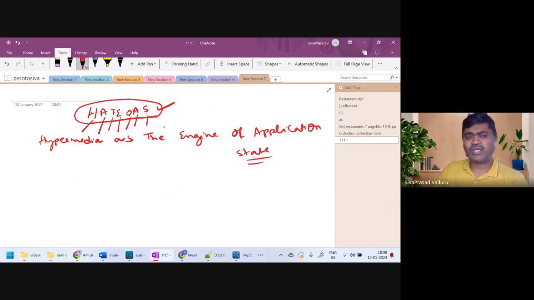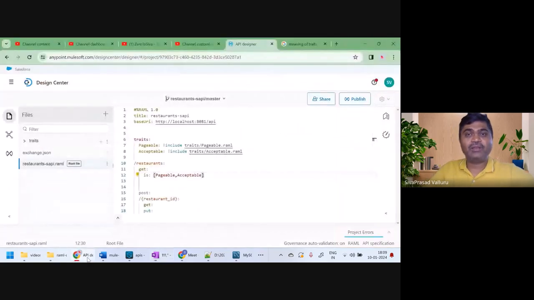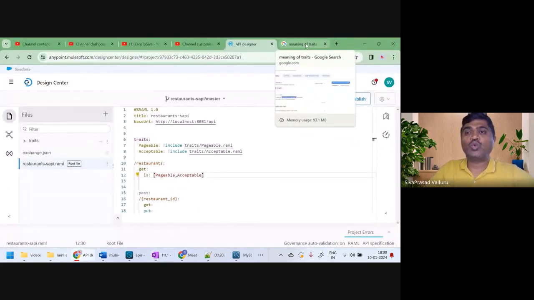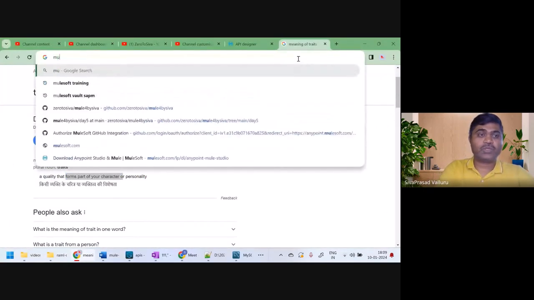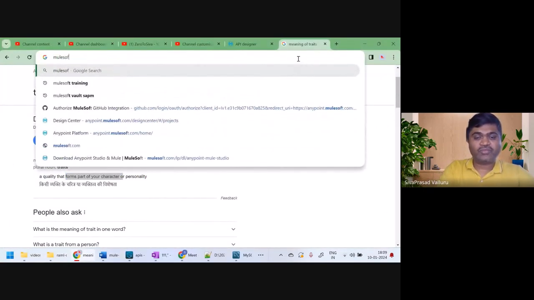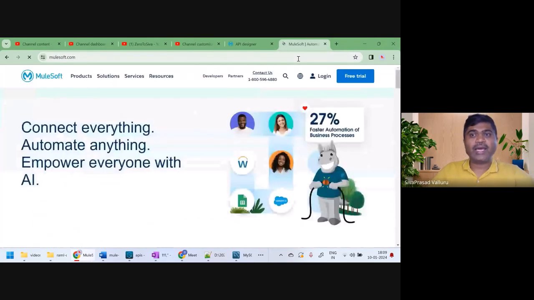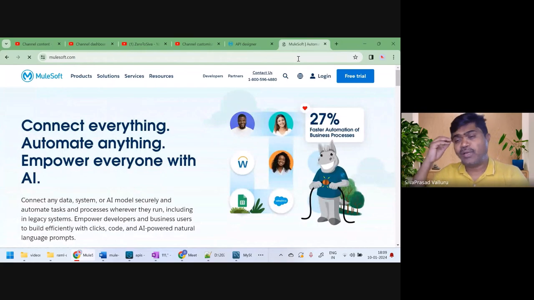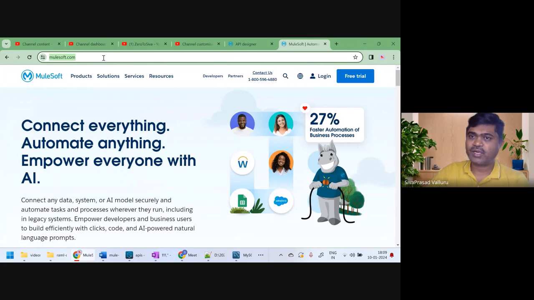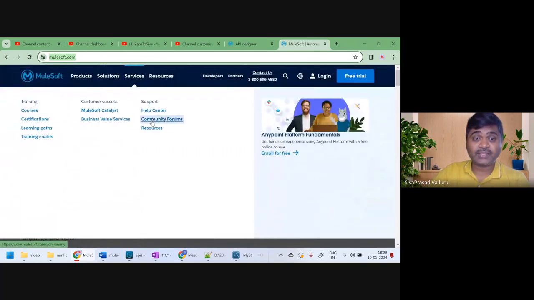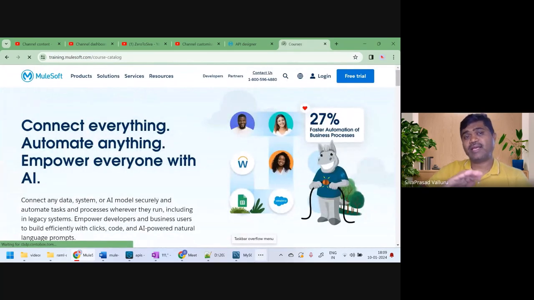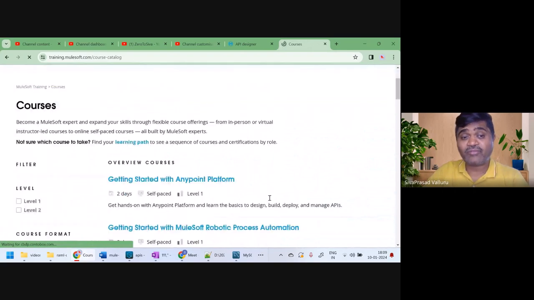Normally, let us try to understand how HTML works. For example, let's assume that I go to mulesoft.com. I will get the home page. I don't remember all the links present in this website. Once I go to the home page, what do I do? There are hyperlinks. If I click on any hyperlink, for example, courses, it will take me to the next page, the courses catalog page. Again, there are a lot of hyperlinks.